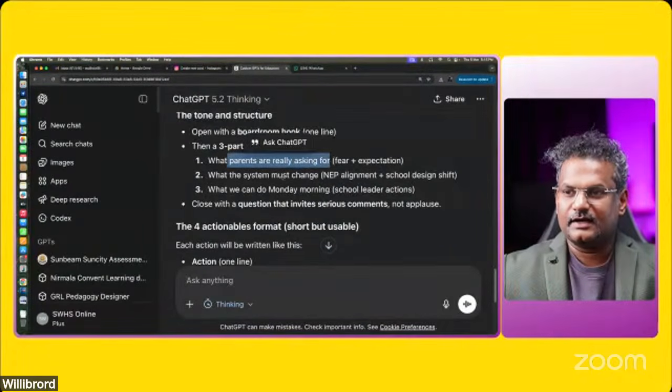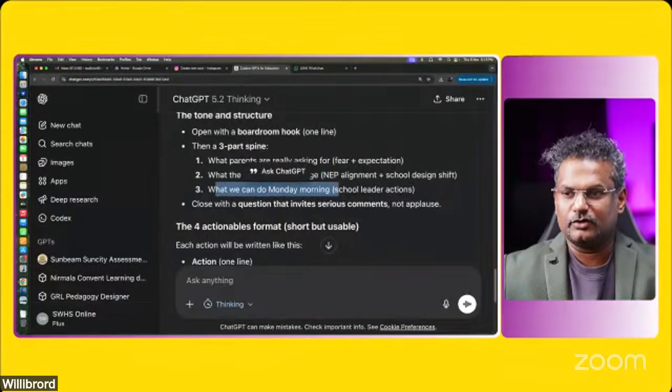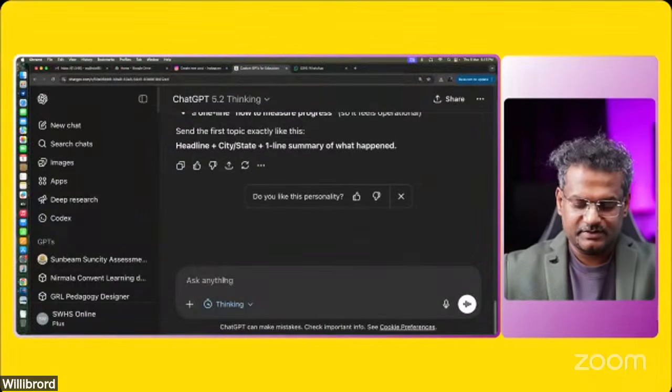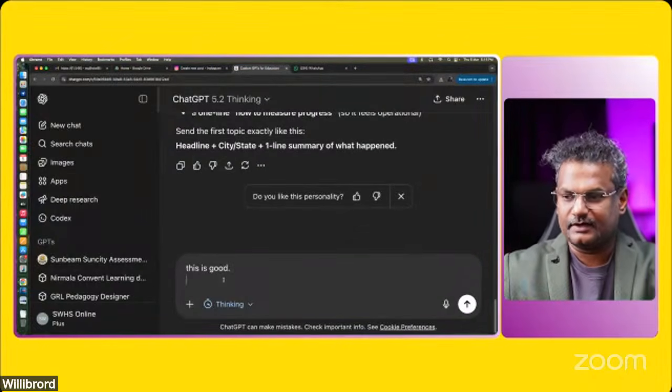You know what parents are really asking, what the system must change, and what Monday morning we can do, and four actionables. All right, it's all here now. So I'm saying this is good. I read it. This is good.